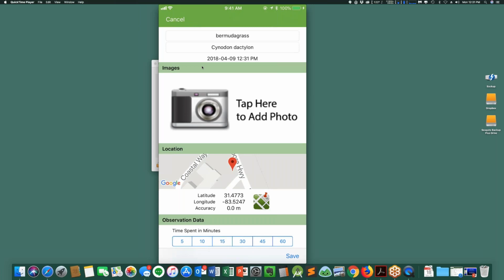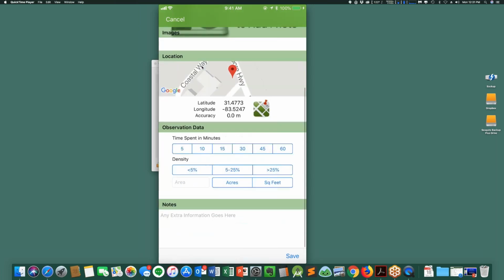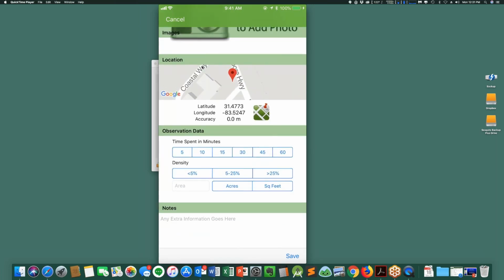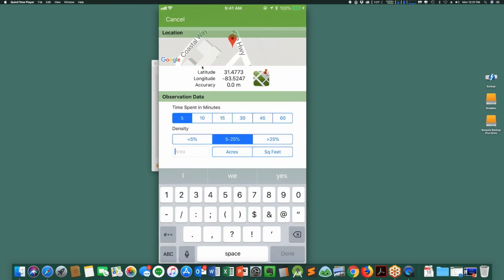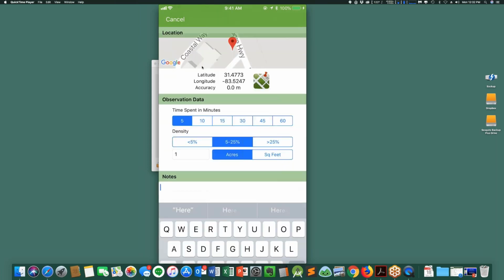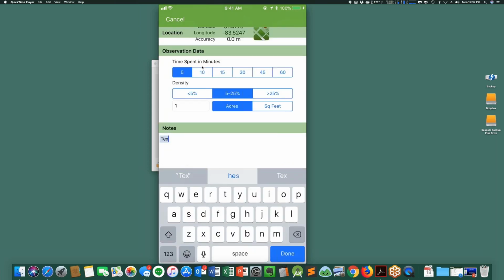You have the option to take a picture here. Again, you've got your location. And then the typical thing you see on the EDDMaps West form, you've got how long you spent, and let's just say 5 minutes. The density of that, and let's just go ahead and say 1 acre. And then any notes to go along with that.